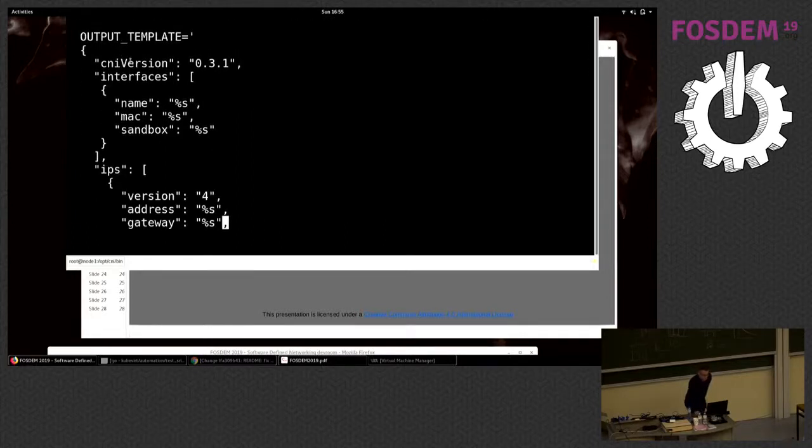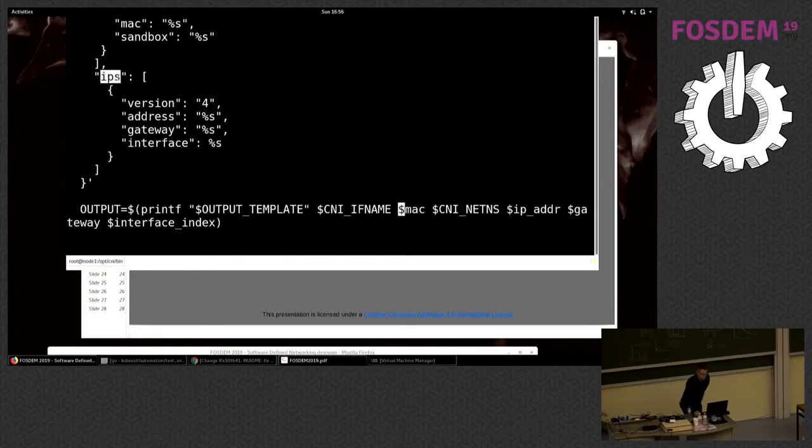We have the CNI version. We have the interfaces. We only add one, so we have the name, MAC, and sandbox. Sandbox is just the network namespace, so it's a repetition of the CNI NetNS variable which we have received. IPs. Note, interface is the interface index. Note that this is an integer value, so no quotes here. It's a little bit misleading, but our maintainer can answer the questions about this after the session.